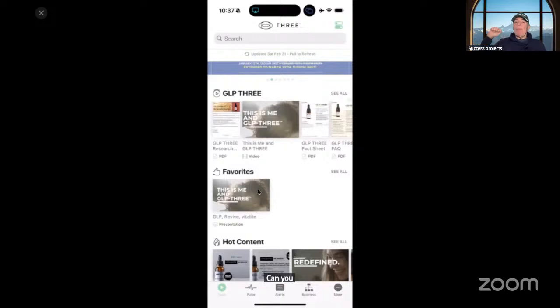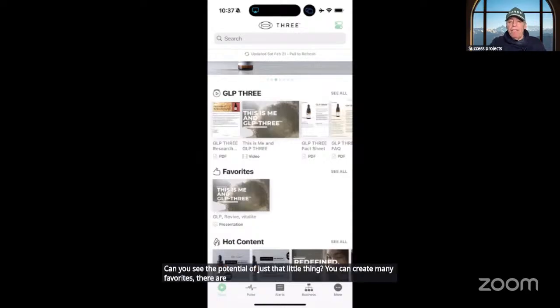Can you see the potential of that, just that little thing? You can create many favorites. There are combinations. Here's GLP, Revive, and Vitalite, but you can have a combination Eternel and Revive or Vitalite, or just GLP. You can have presentations already set up.